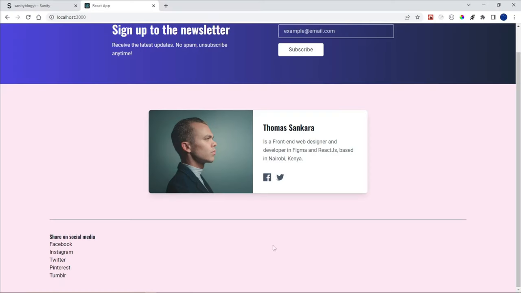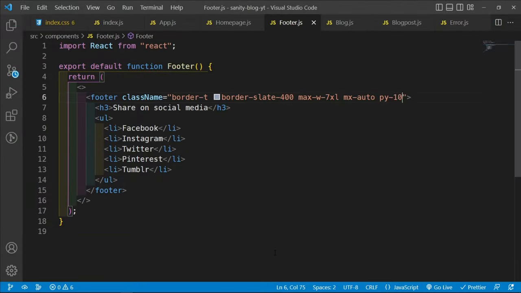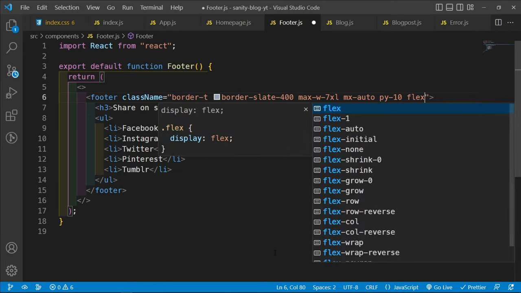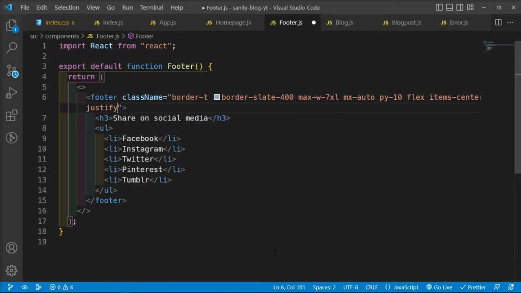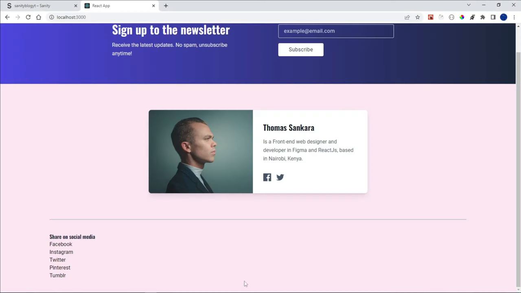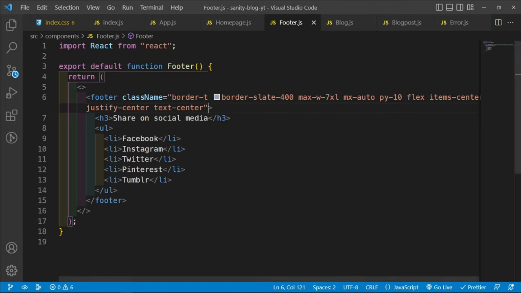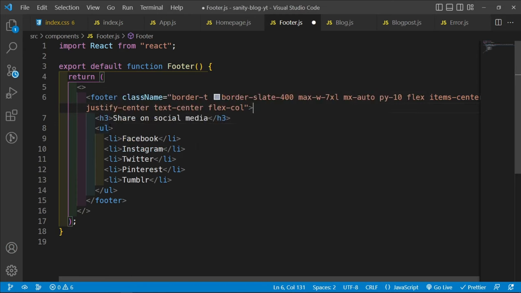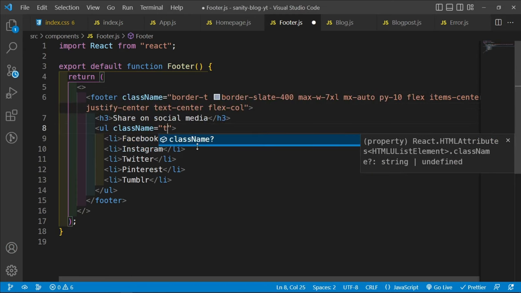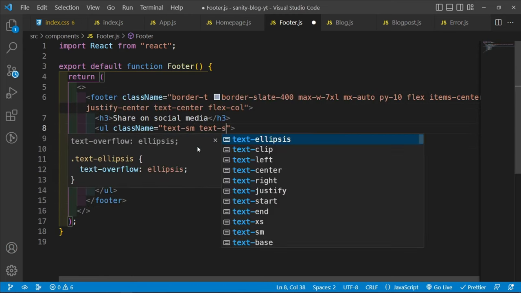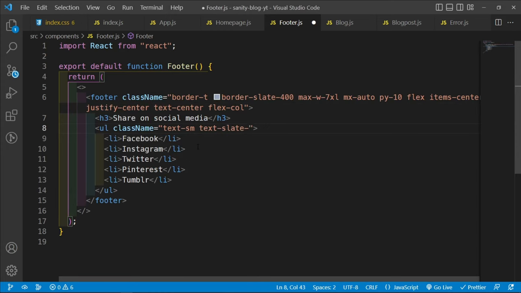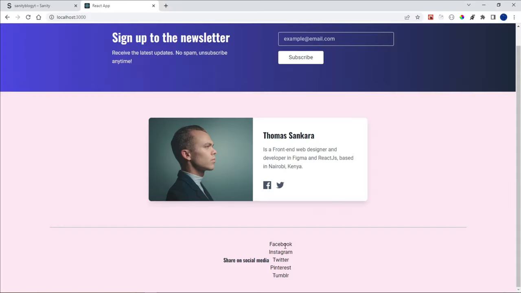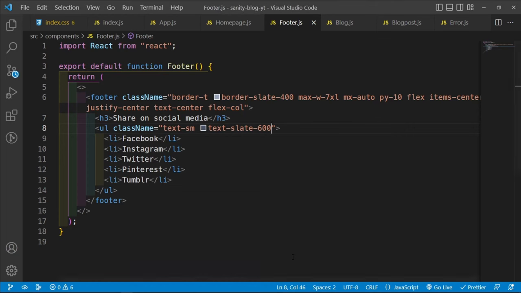And then let's go ahead and do this. Let me say, I want this text to always be on the center. So let me go ahead and say, give this a class of flex and items-center and justify-center and then text-center as well. We should bring it here. There we go. And then let me go ahead and say flex-col. And then inside this UL, I'm going to give this a class name of text-sm and text-slate-600 just to make it a bit smaller because I don't want this text to be so large.